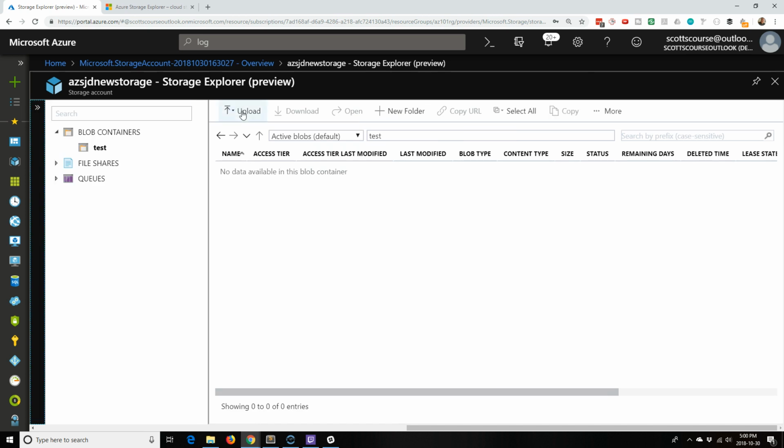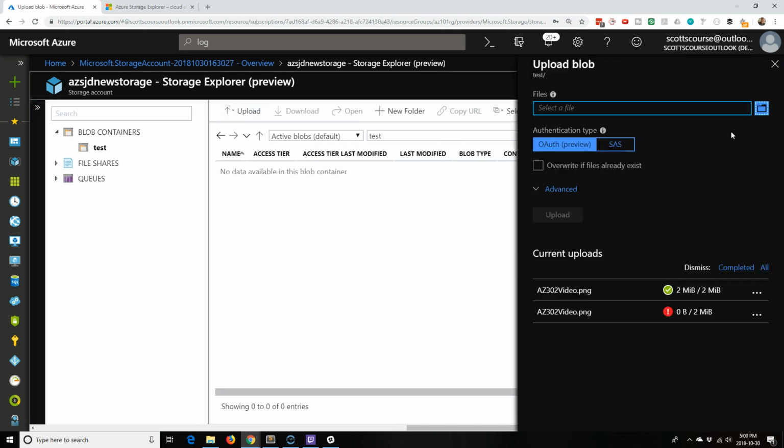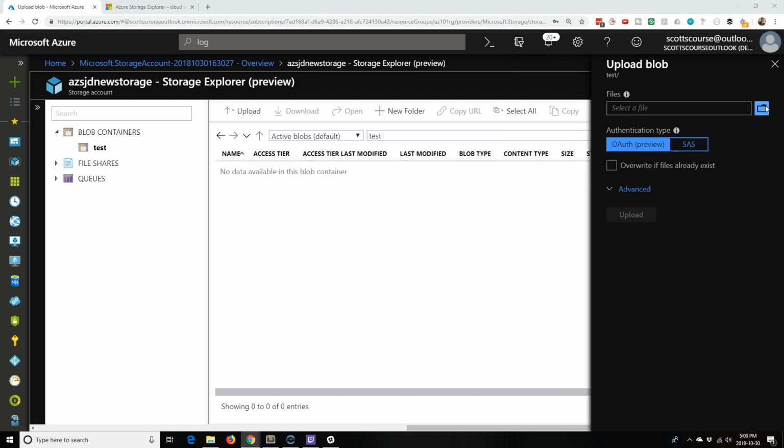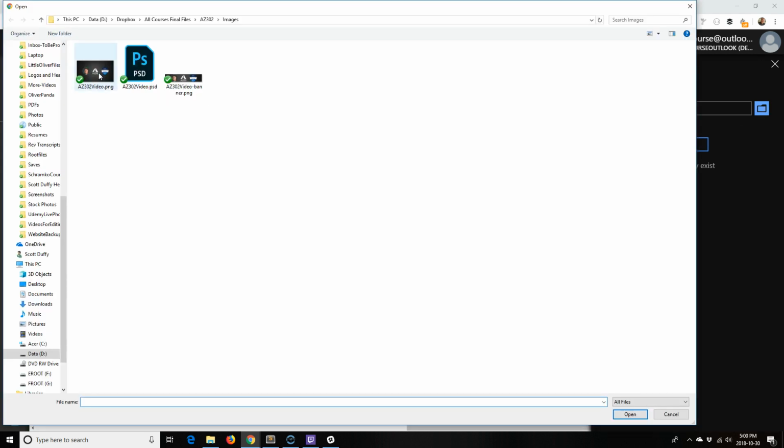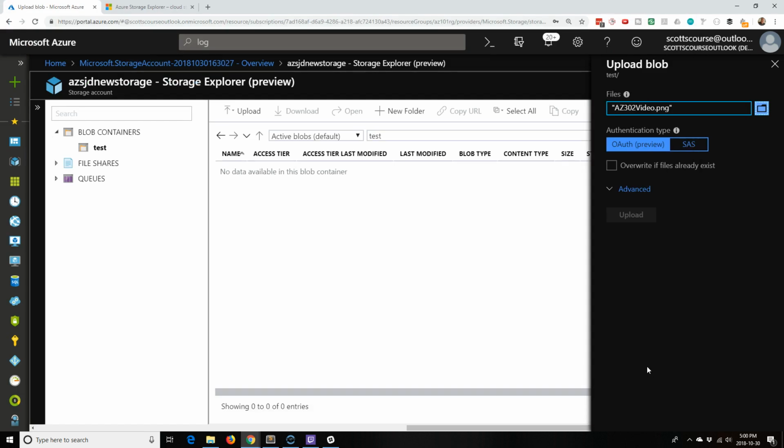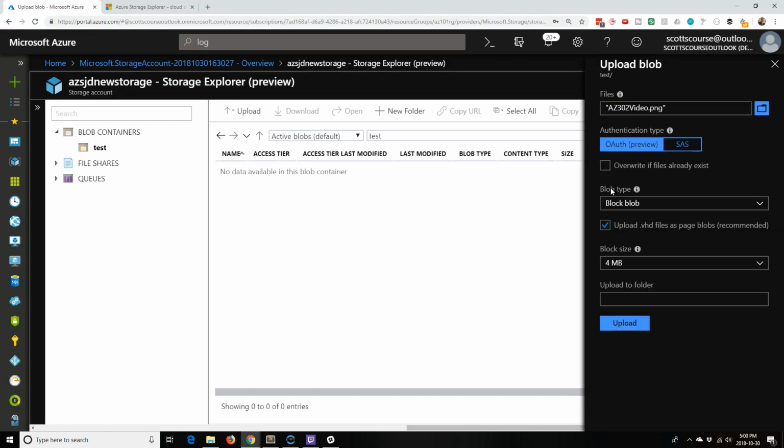So I'm going to click the upload button. I'm going to choose a file. I'm going to choose my PNG file. And you'll see here that it's chosen to do it as a block blob. It has various blob sizes. We don't really have to worry about this.